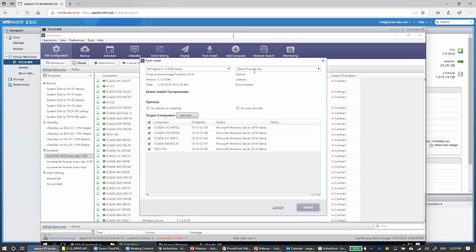Define some features here, define the product key. Once I click on product key, it will list the available keys. I don't want to do it now because we are using production keys, but trust me, they're all there. Once the key is provided, I can click on the install button and installation will begin. If the agent is installed on some of these machines, the installation process will update this agent with the current copy of it, the current version and build.